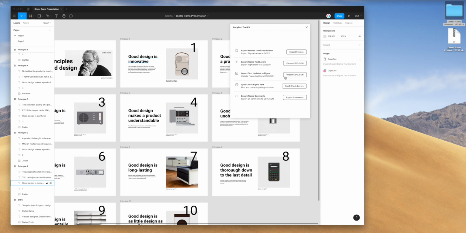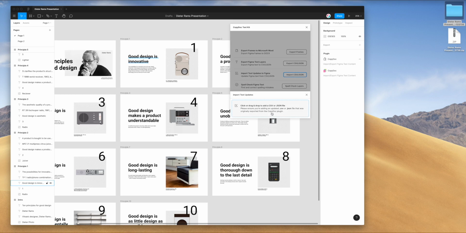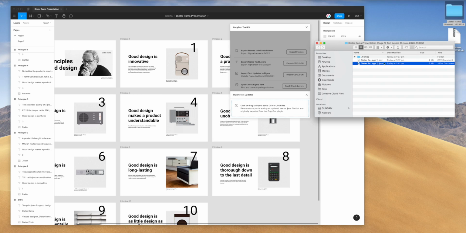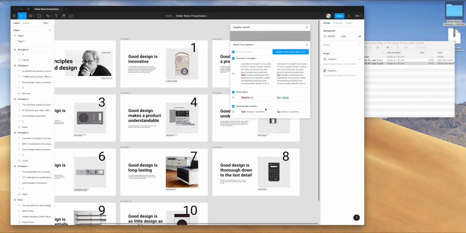If you go ahead and click on the import JSON button, that's going to bring up this little prompt with a box that you can either click or drag and drop a JSON file inside. In my case, I'm just going to drag and drop the updated JSON file that we just edited directly into that little box and drop it. And there we go. It's just read all of the text content from that JSON file.